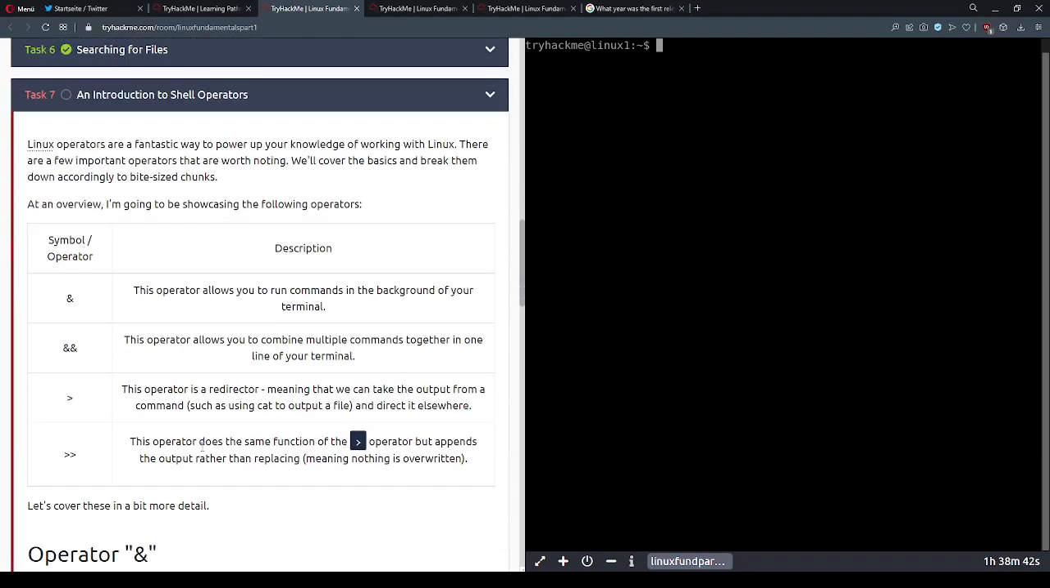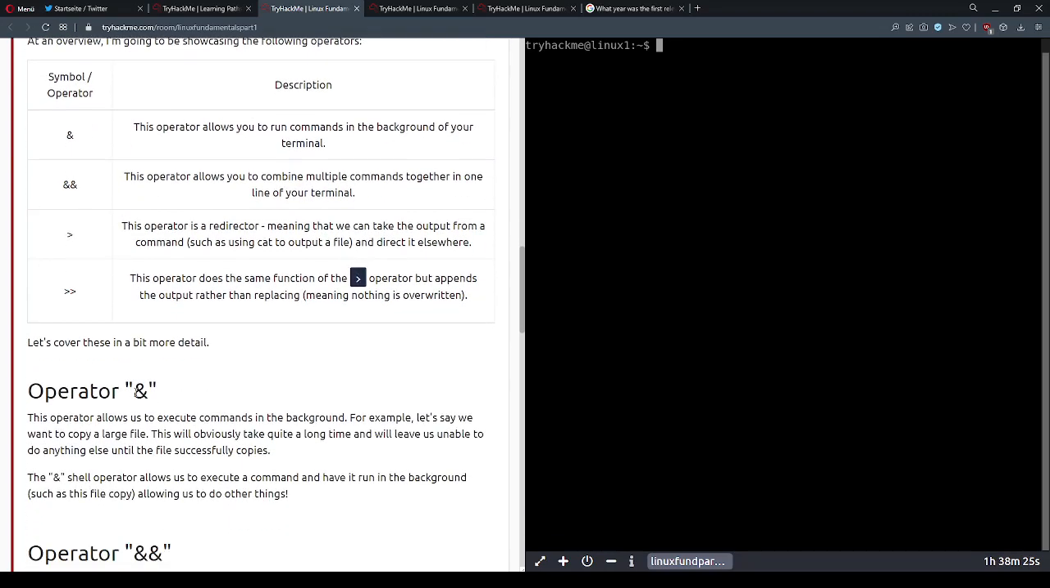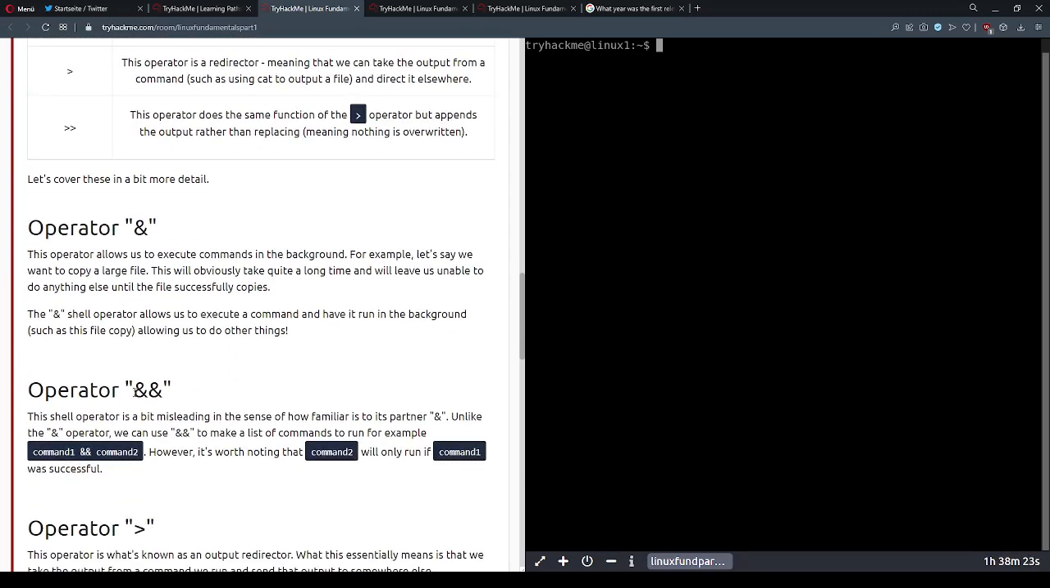So these 4 things will be your greatest friends. First you have the ampersand operator, and then the AND operator, and then the greater than and the double greater than. In our case, we will now look at how these 4 operate.